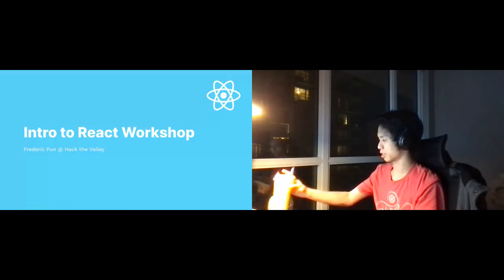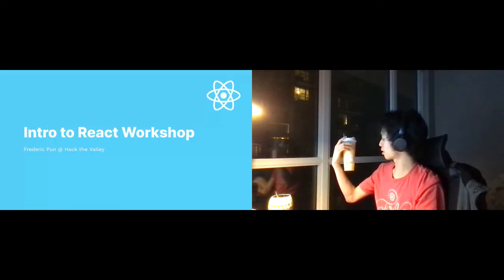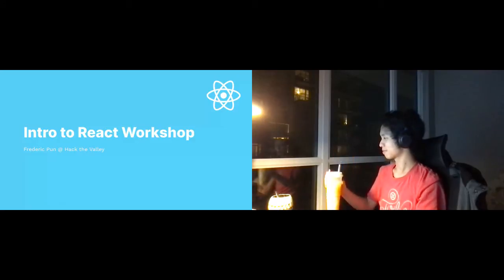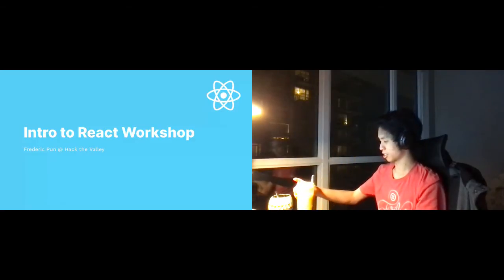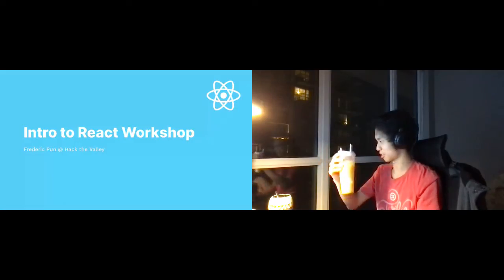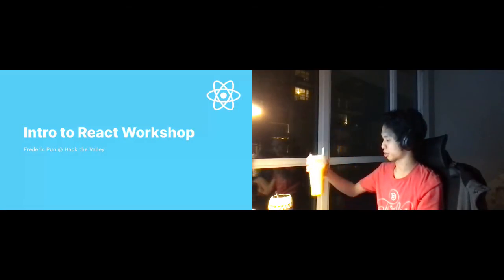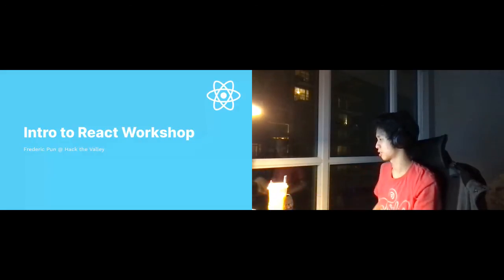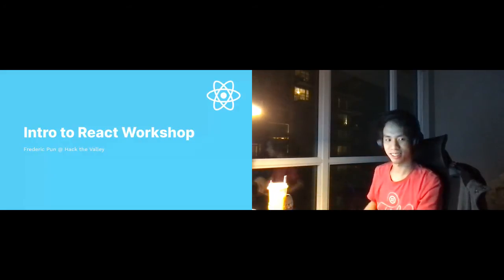And what am I drinking? I am drinking a mango pomelo yogurt. Not sponsored. Got it from a place called Shui. They have some pretty good yogurt drinks.